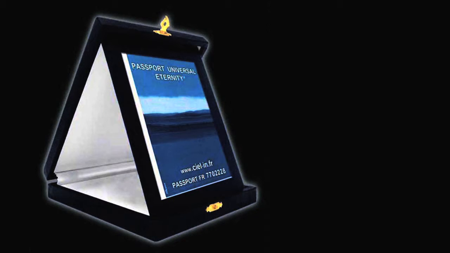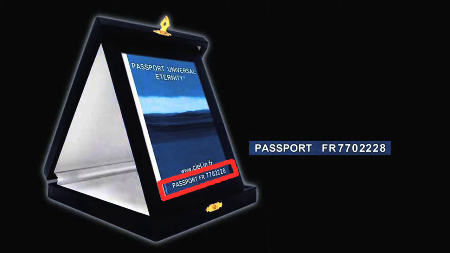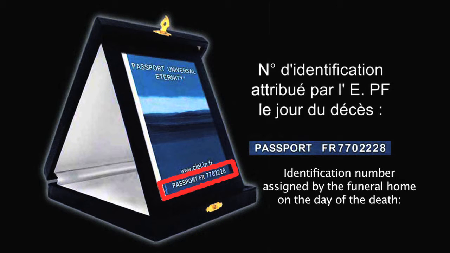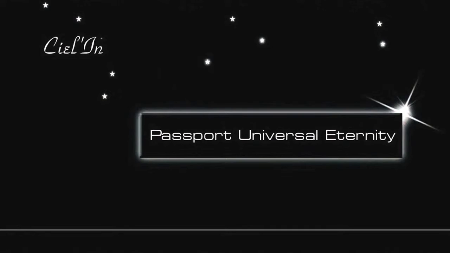Here is component number 1, prepared for the funeral service by the funeral home. The funeral home assigns a personal identification number to the deceased, which is then inscribed on the front, component number 2, and the back, component number 3. The code number assigned by the funeral home will accompany the deceased for eternity. During the funeral service, the first component is located near the casket and then placed inside it just before closing.